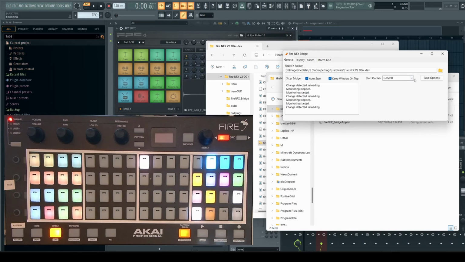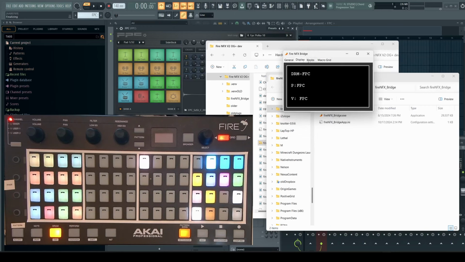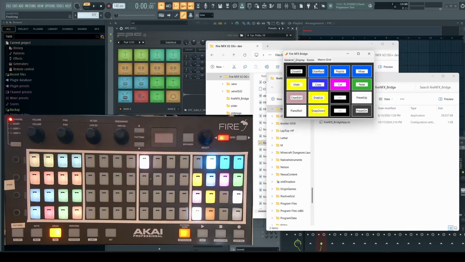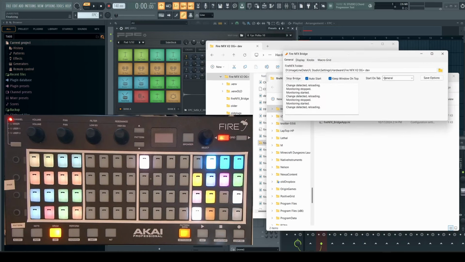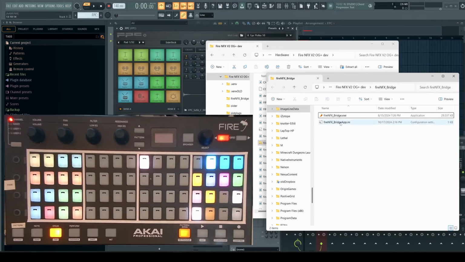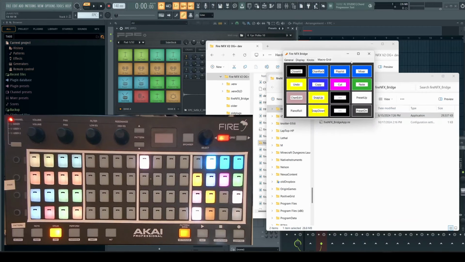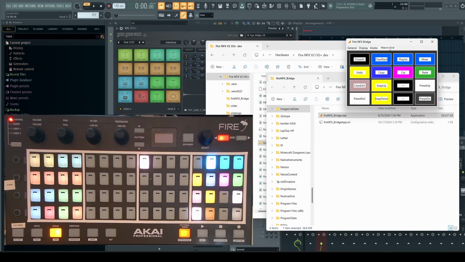And then what tab do you want it to start on? There are 3 tabs. There's Display, Knobs, and Macro Grid, and General, where the settings are. So you can set this drop down to say where you want it to start. I'll say start on the macro grid, and I'll hit save options. Okay, so when I start this app, I'll go ahead and close it. And you can see it's made a file here with your settings in it. But when I double click it now, there it is. It started, and it went to the appropriate grid that I want to see.